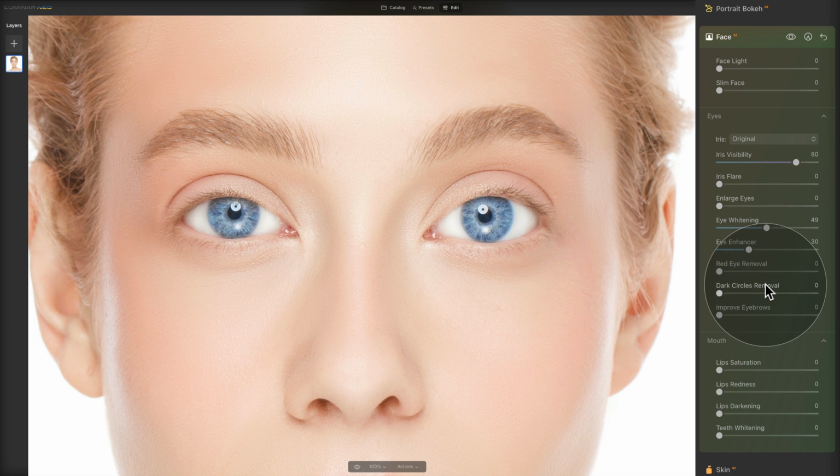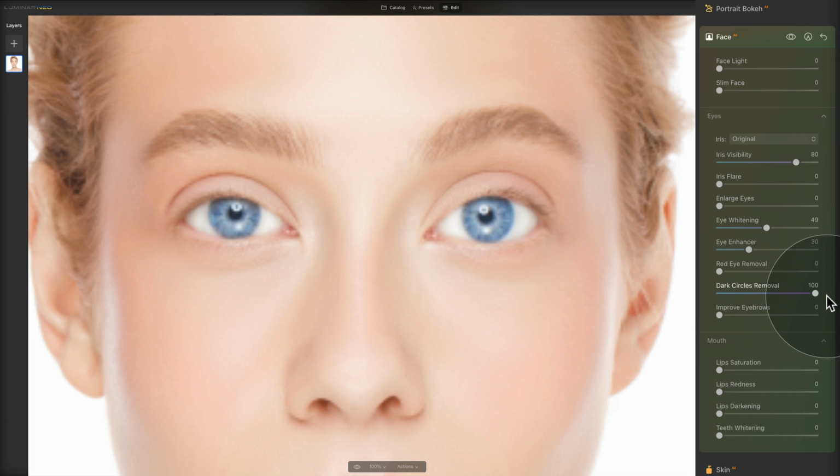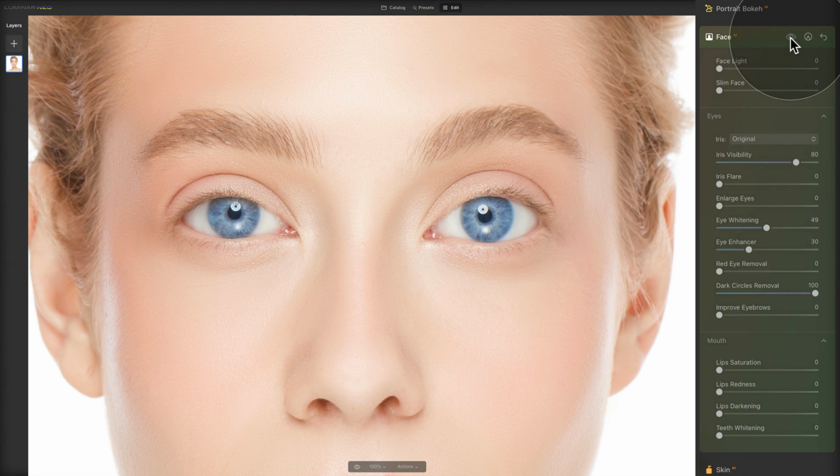Now moving to the next slider, the dark circles removal. This slider allows you to easily remove circles or shadows below the eye. We don't have many of them on this image, however, let's still try. And when I push it all the way and do the before and after, you can see how it does a little bit of adjustment to the image. Once again, I will show you on some other photos where it's gonna be a little bit more visible. And the final slider in this section is called Improve Eyebrows, and this slider allows you to thicken and darken eyebrows for stronger framing of the eyes.